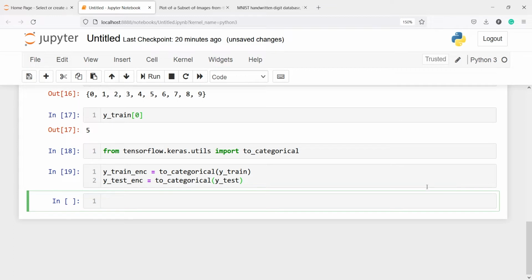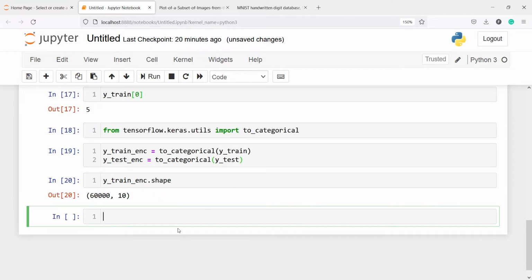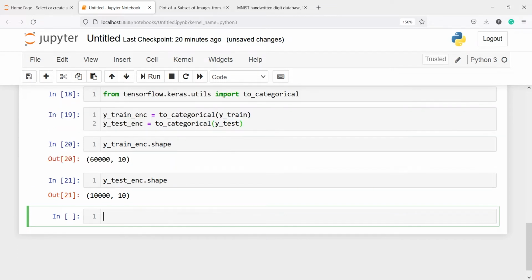Let us look at the shape. I will write here y_train_enc.shape. So in training we have 60,000 samples and 10 classes, and in test we will have 10,000 samples. y_test_enc.shape, we should get 10,000 only. Yeah, so we have these 10,000 samples here.